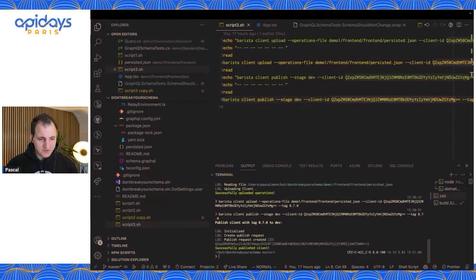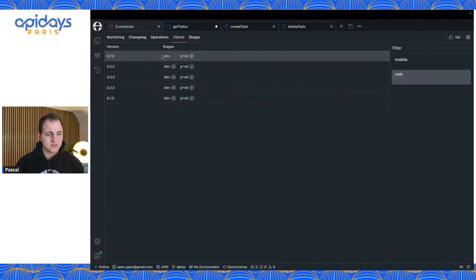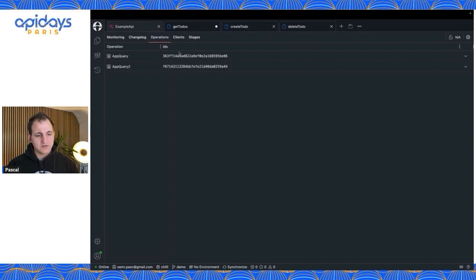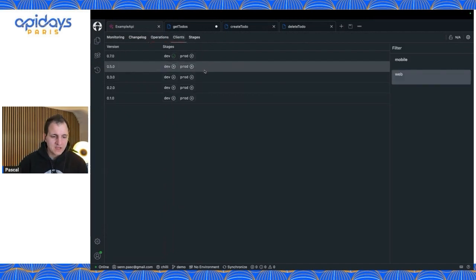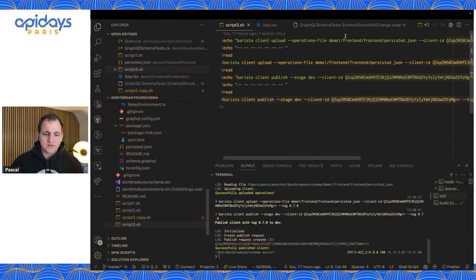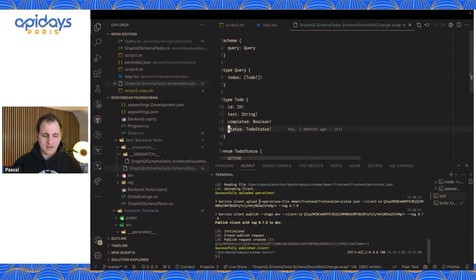And when we go to BCP, we now see that there is a client version 7, which is active on development. We also see the operations and the document IDs that are there. We see the content of these documents. And when we go and break now the schema, like we have just done now, we remove created by, and we try to validate the schema upload.